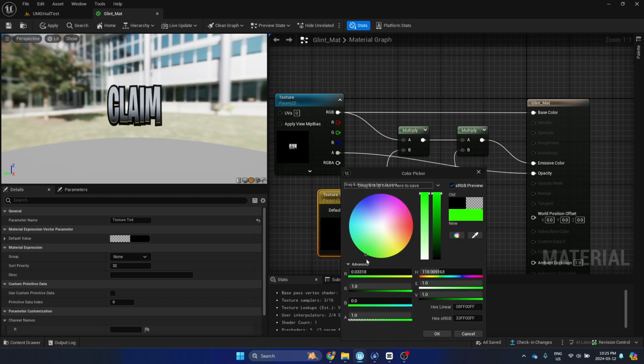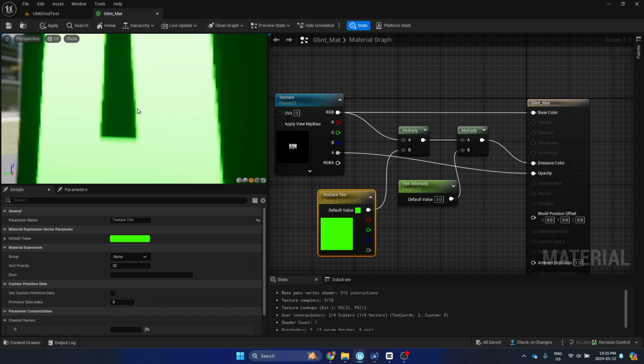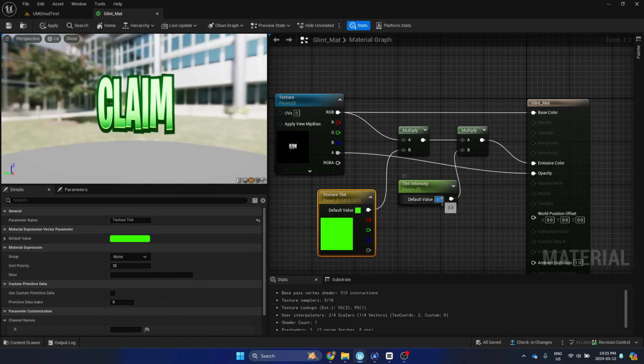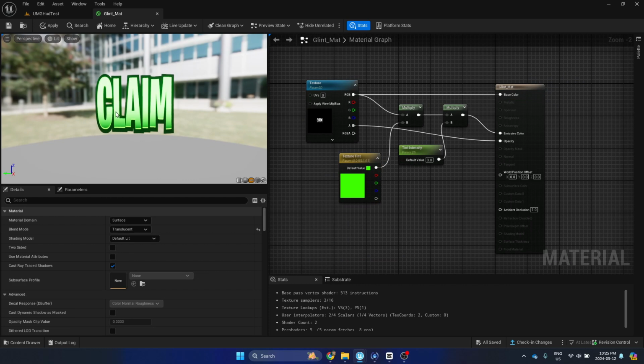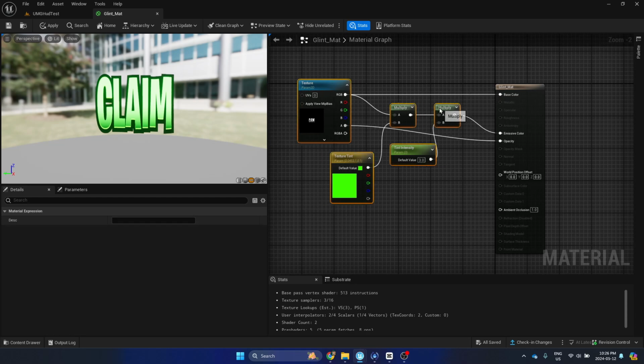So now if we change this to say green, that gives us that emissive color. And if we change this to like 5, 10, it's just going to make it brighter and brighter and brighter. We'll leave it at 3. And so this is kind of just a general base for changing the color and how bright that color is.